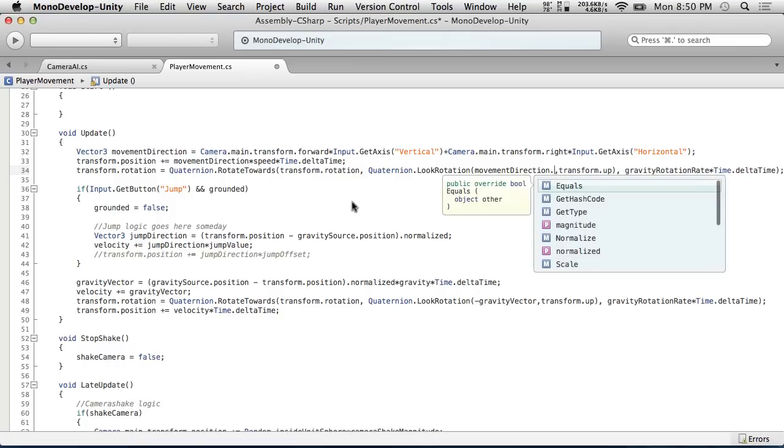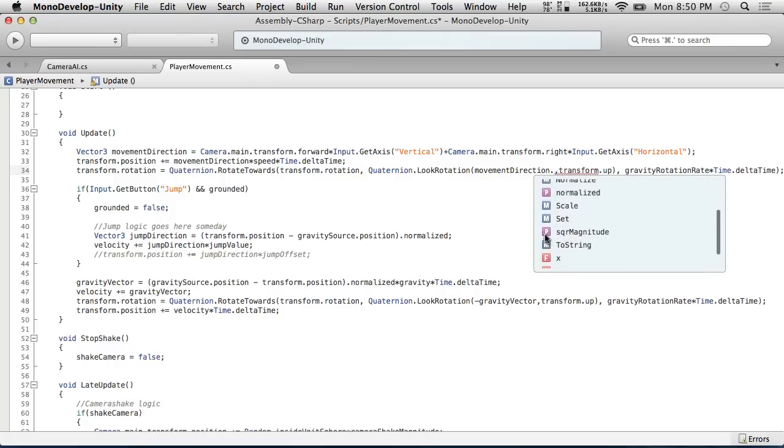Rotate, movement direction dot. What do we got on here? Scale, set to string. Alright, no, not a whole lot of fun stuff to play with here. There's a few fun things, but not really what you're looking for. Alright, so we have a movement direction. It's some random vector in space. And we want to align the player's up axis with that. And I'd optimally like to be able to use look rotation to do so.